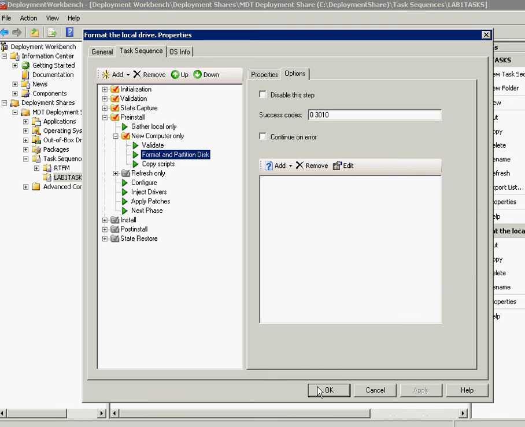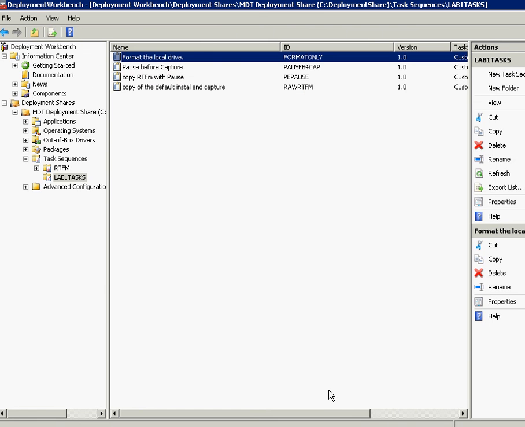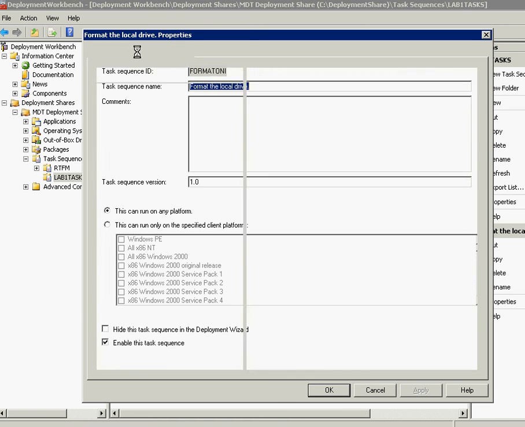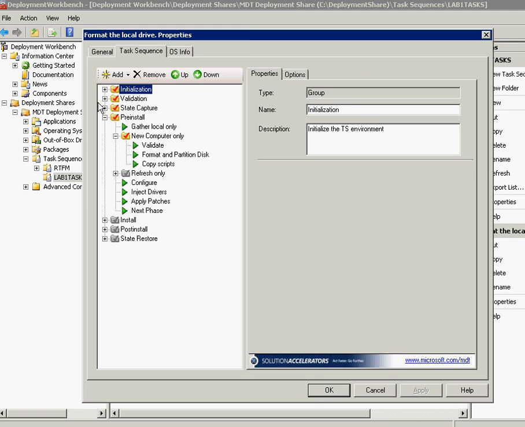So if we apply and OK that, what I like to do then is just go back into the task sequence, Properties, Task Sequence, and check that everything looks in order. All that's grey should be grey, and all that's orange and red tick should be red ticked, and away we go. That is ready to go.